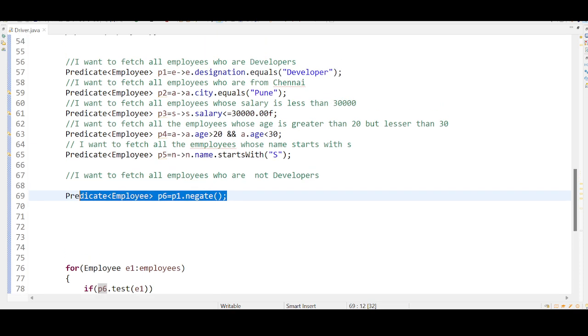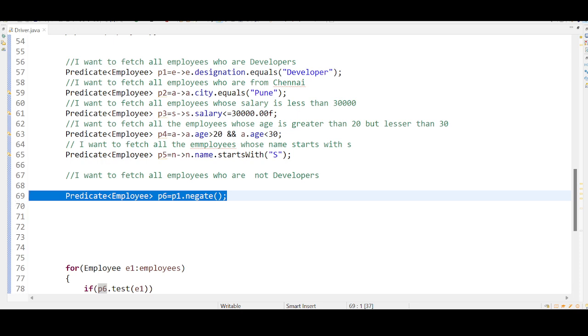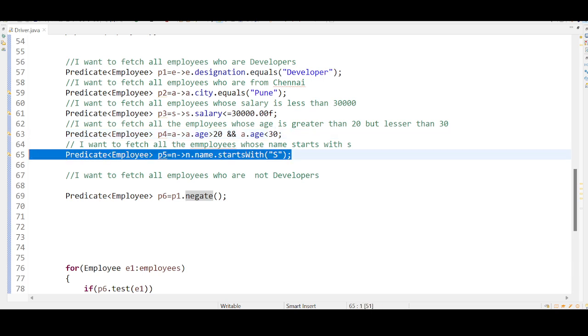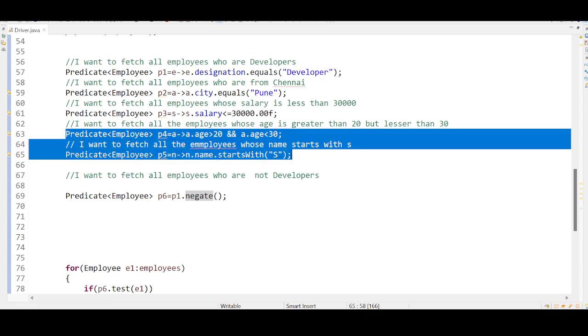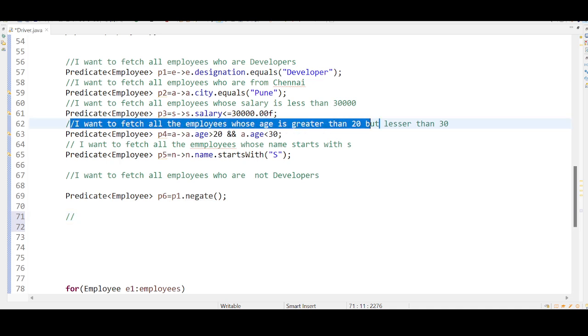For understanding, this is the purpose of what? This is the purpose of when you want to combine two logics, you can go for negate. For example, I want to print all the employees whose age is between 20 and 30, as well as whose name starts with S. I want to combine these two conditions. Okay, so what is my requirement now?